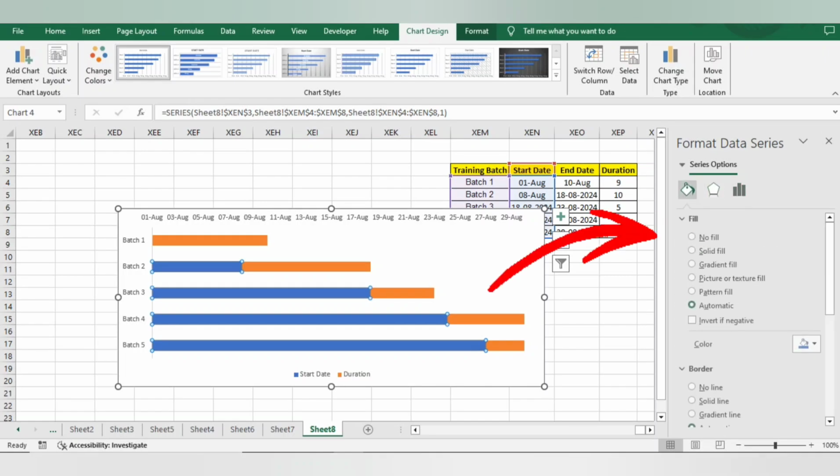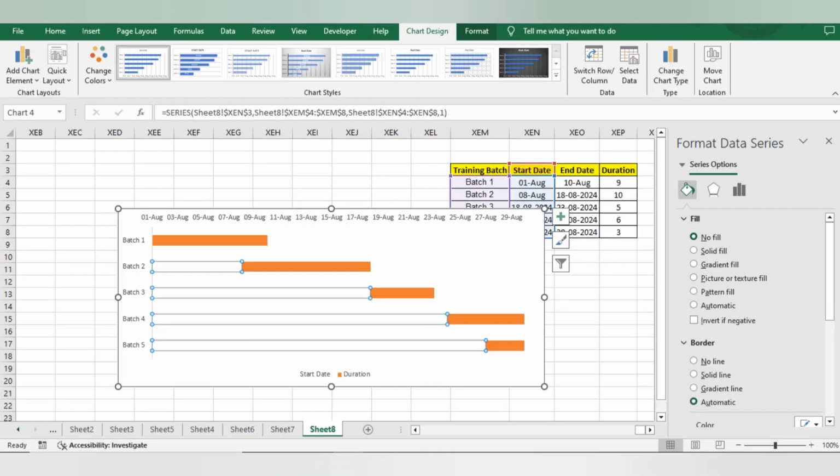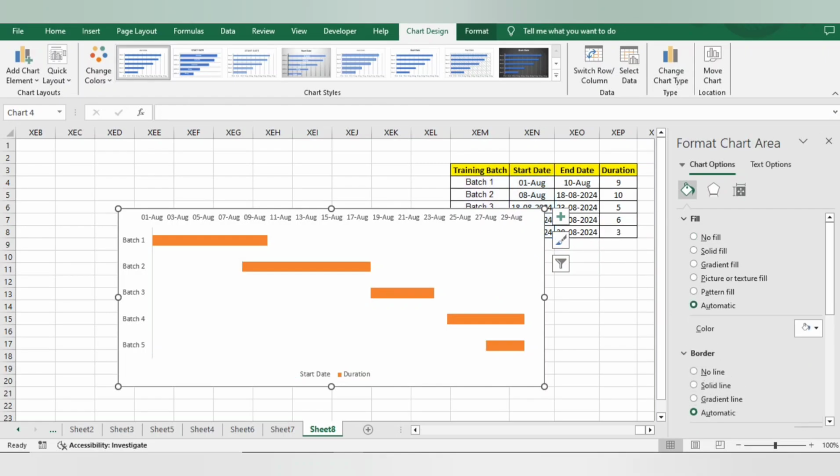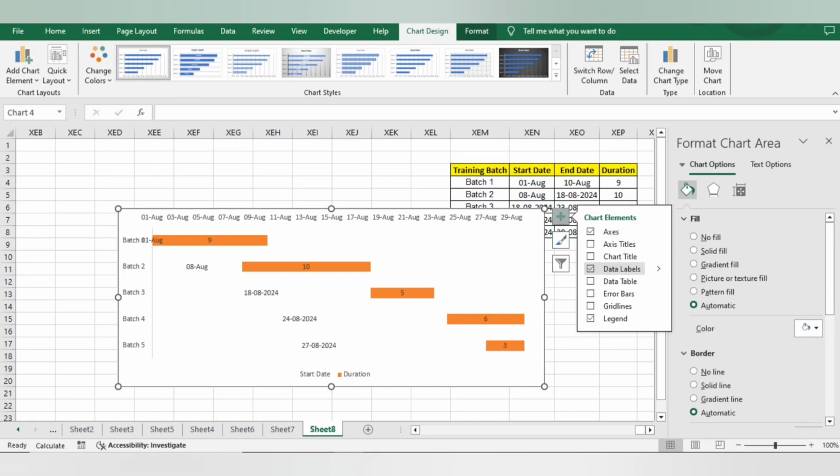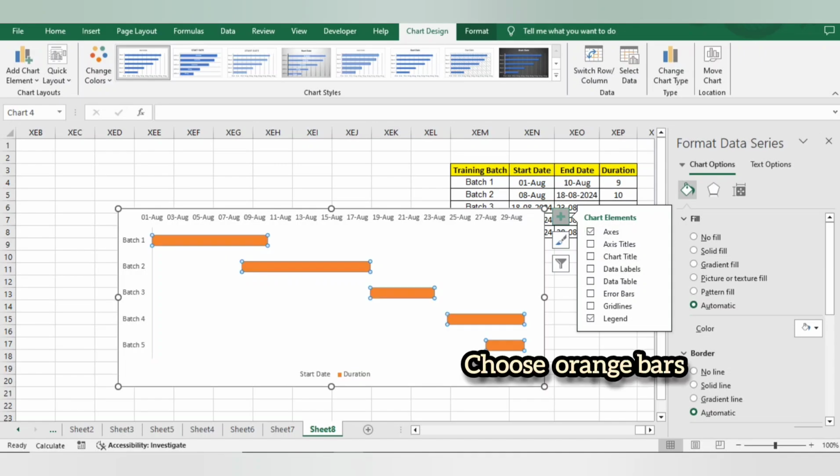Let me go to, yes, no fill. Here is the option which is no fill. Yes, this is done. You can see here the no fill option, which means all the blue color bars got removed. Now I want labels. I want a label for duration.